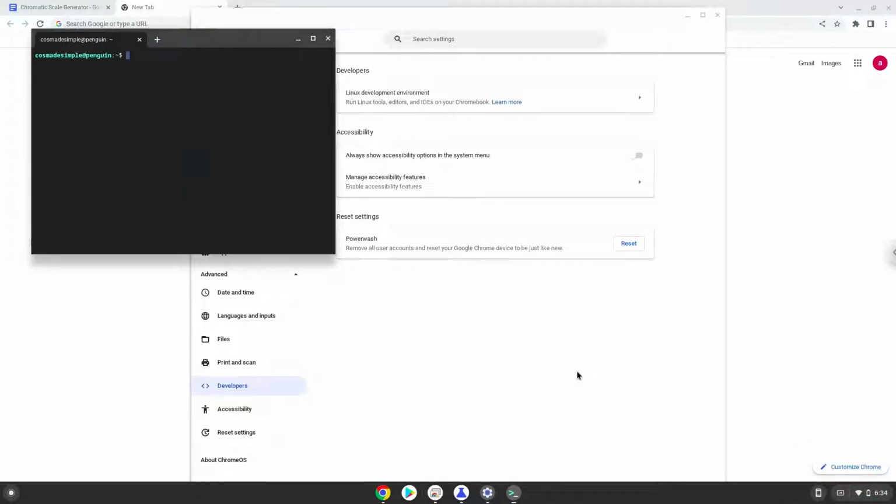Now that we have enabled Linux apps on our system, we will continue to the next part of the installation process, which is to run several commands in a terminal, which will install the application.